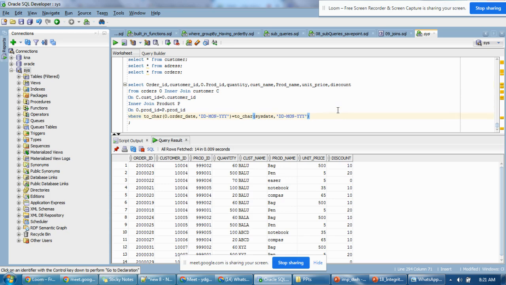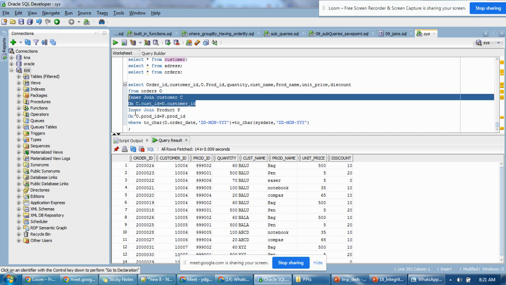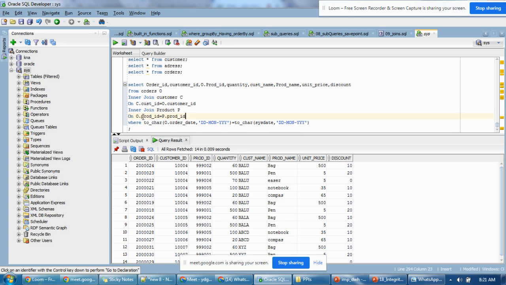Guys, are you understanding or not? Why am I joining? If you want customer details, you need to add the customer table here itself. With joins you can add n number of tables like this. Not only two tables, you can add n number of tables. You just need to add the join conditions. Whatever filters you are applying, you can apply later.